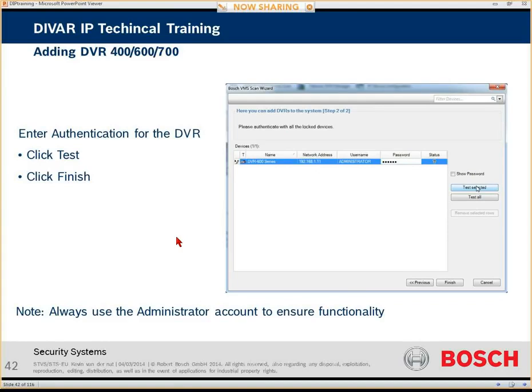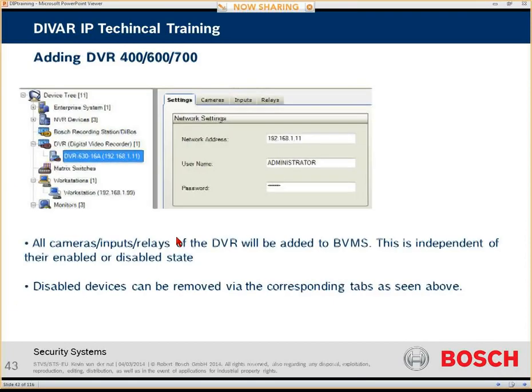As soon as I've verified that the authentication is indeed correct, I can click the Finish button, and then you will see that it will be placed under the main menu option as a DVR with its type number and the IP address behind it.